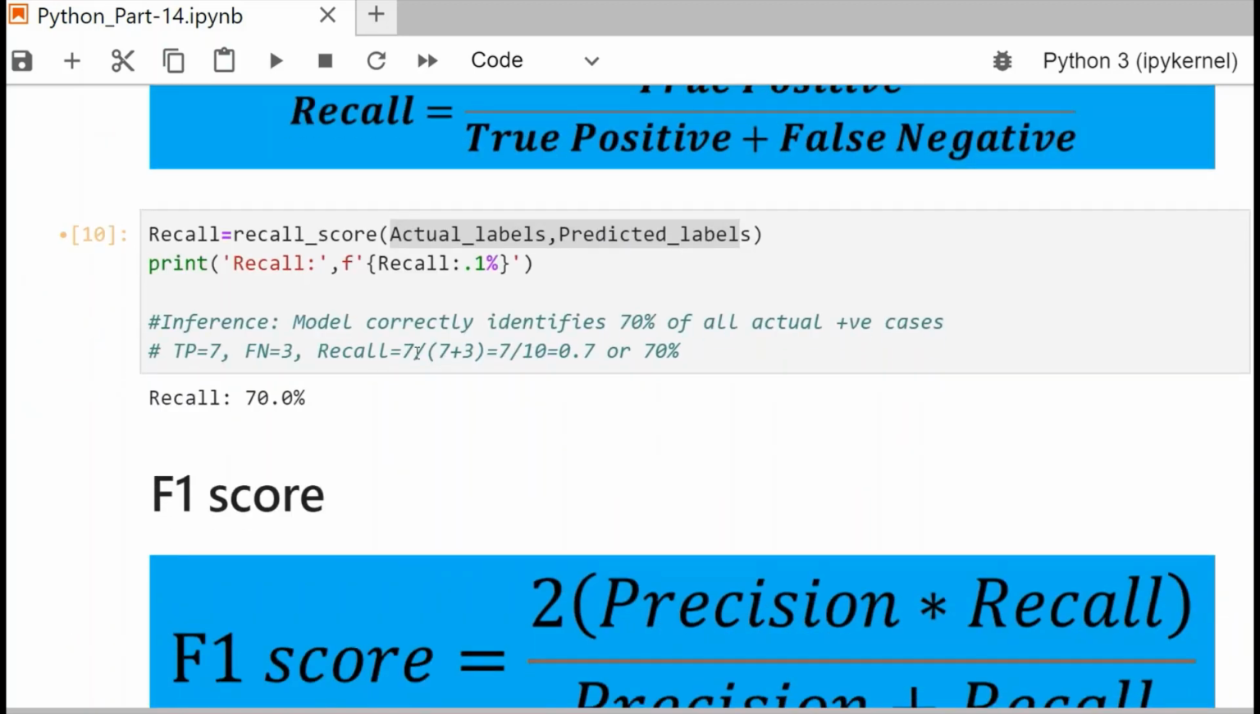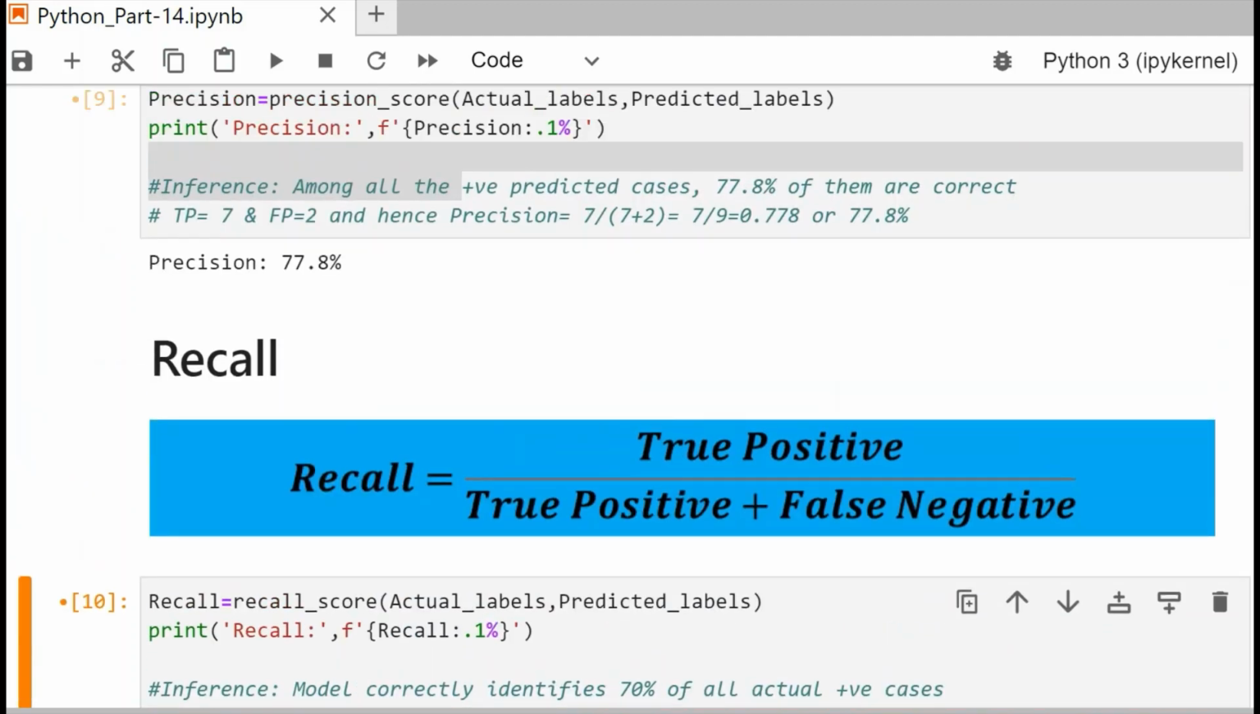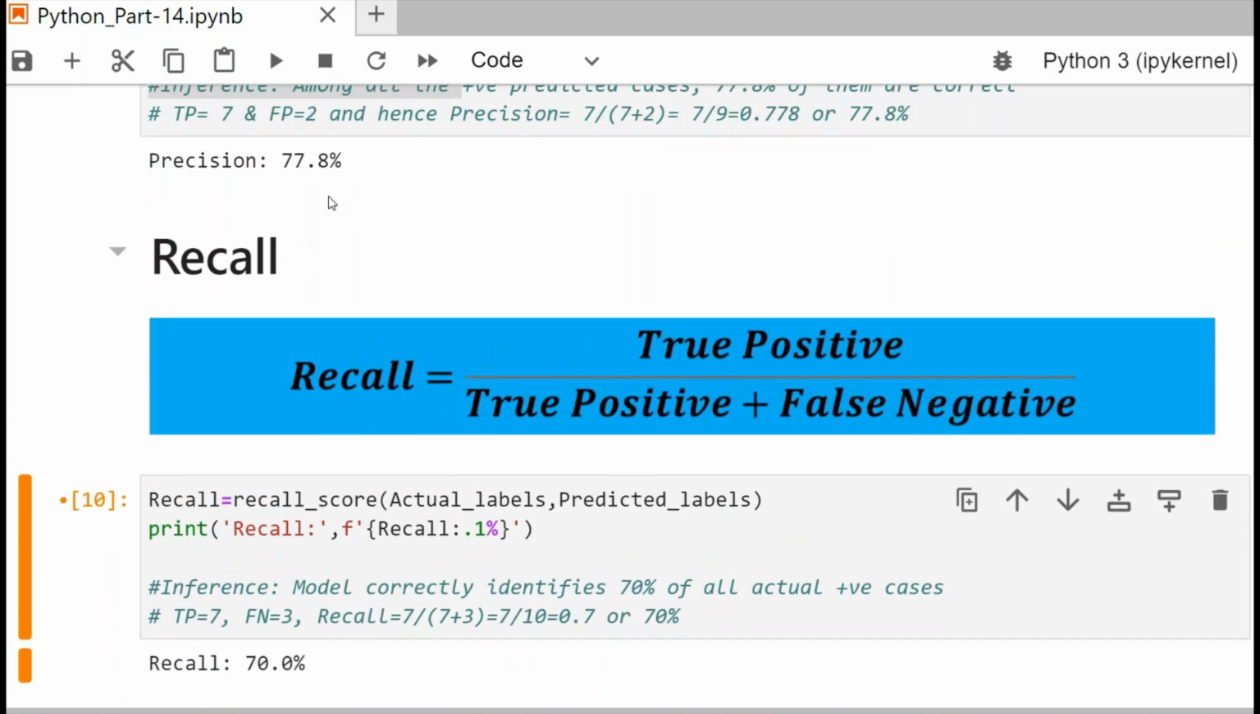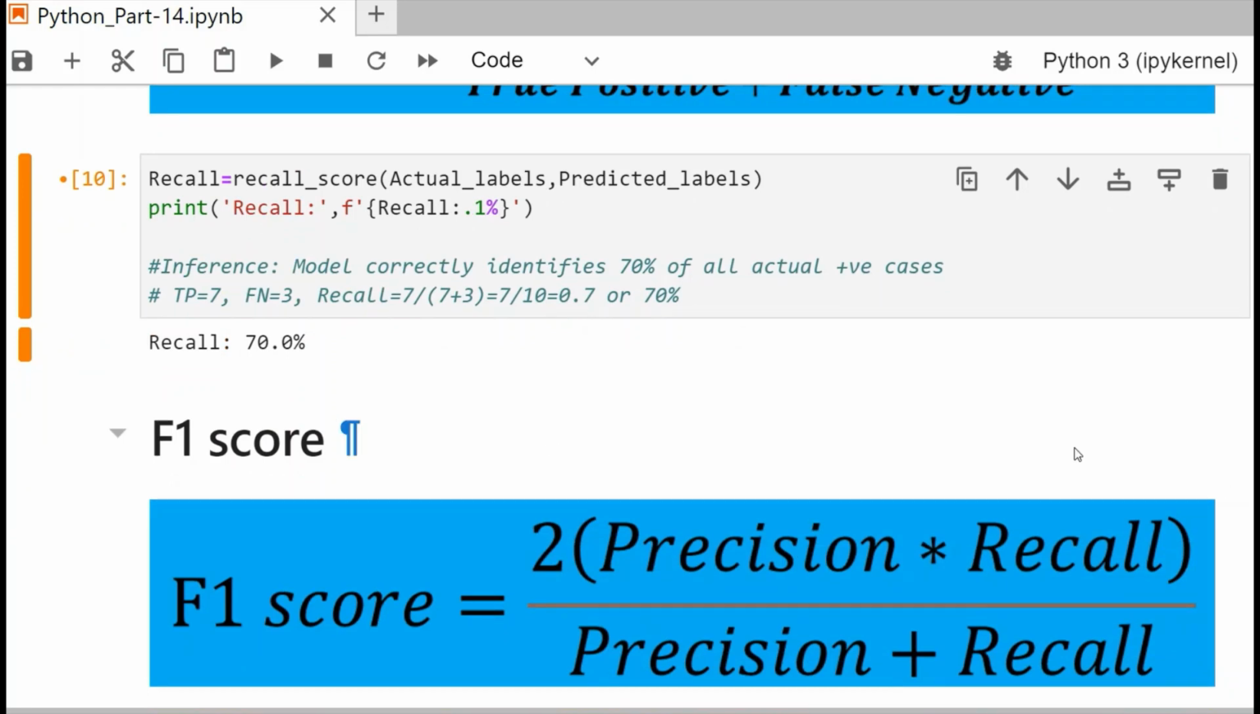And similarly, the recall score is 70%. It indicates that the model correctly identifies 70% of all actual positive cases. So the number of true positive cases is 10, and out of them 7 have been correctly classified as positive by the model. So this is what recall score indicates. So once you find precision, we get around 77.8%, and recall is 70%.